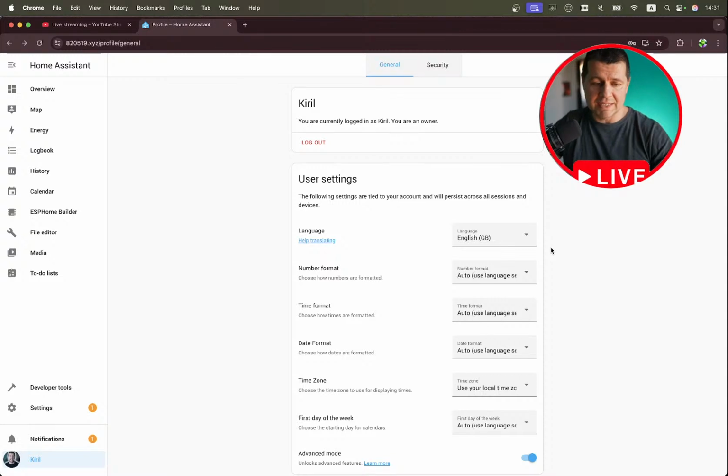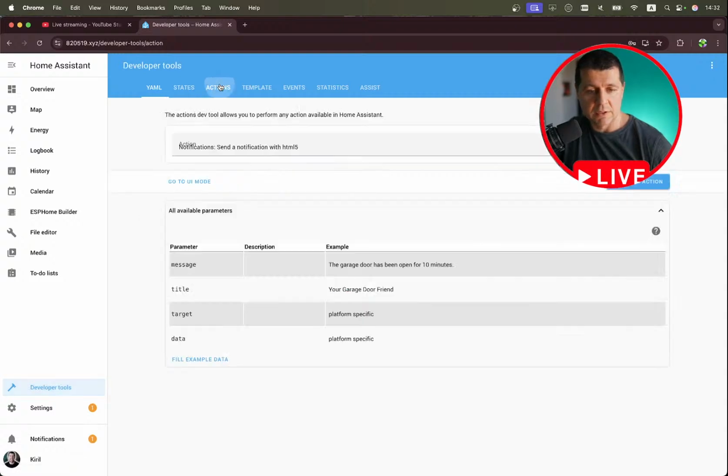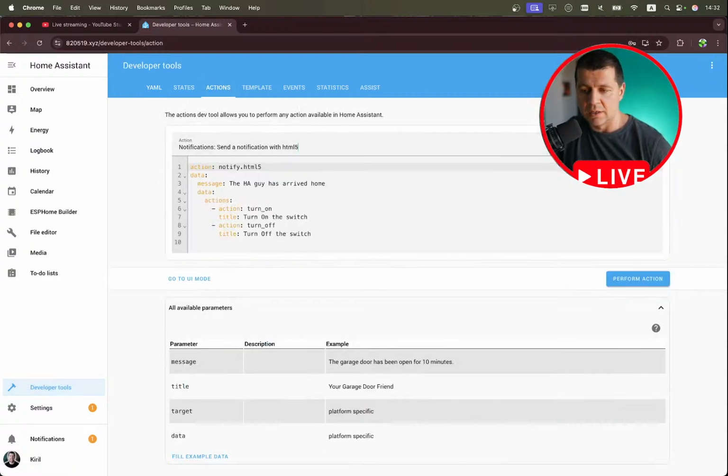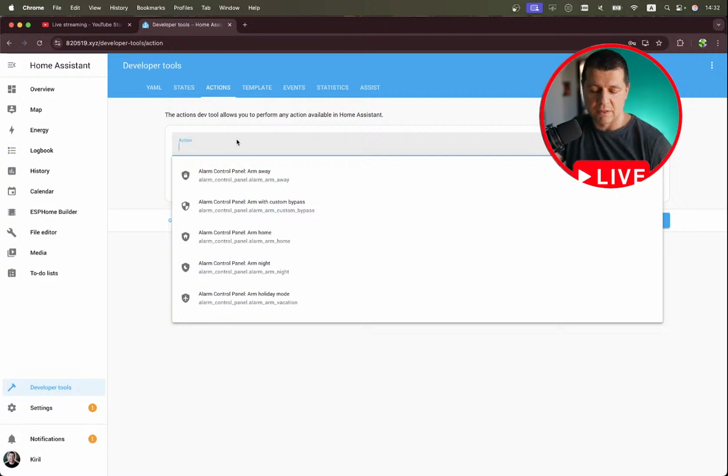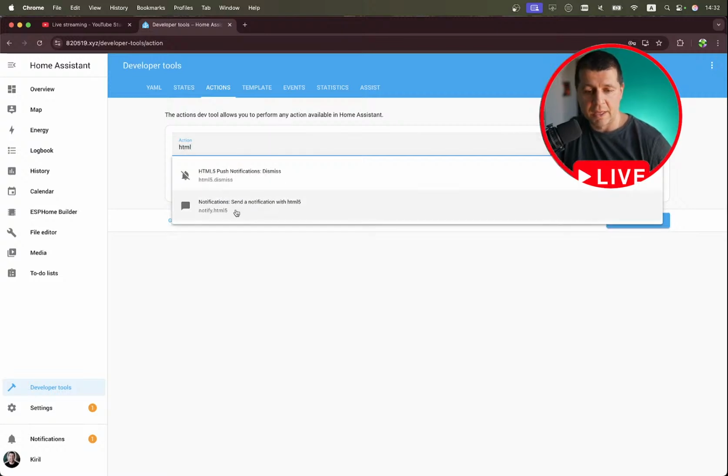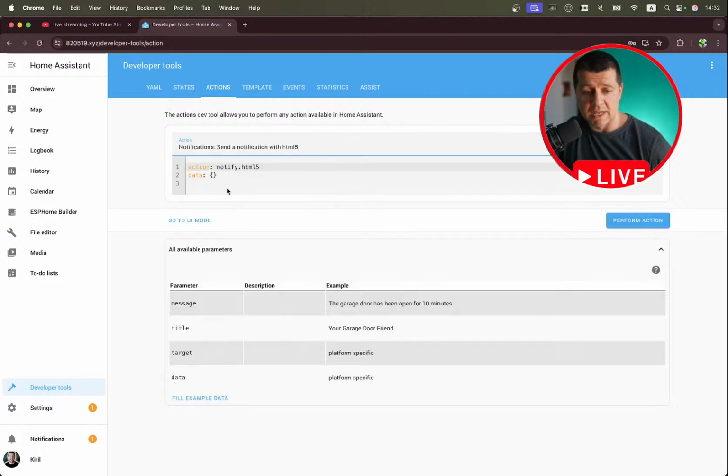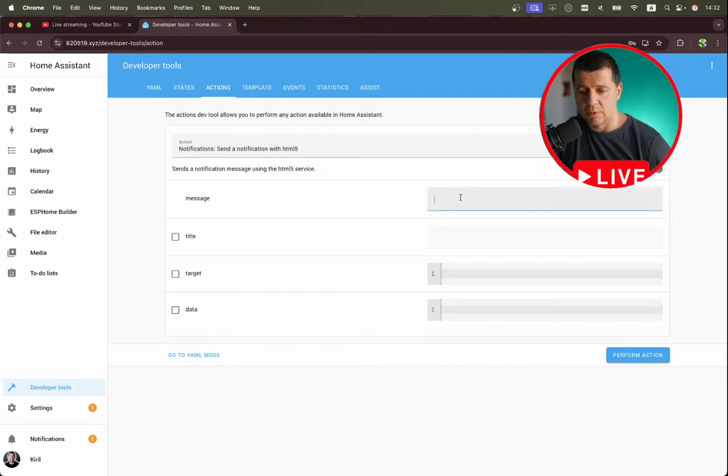So let's test this. Let's quickly test this. I will go to Developer Tools, Actions. I'll clear this, and I'll search for HTML5 send notifications or notify.html action, and I'll go to UI mode because that's prettier, but YAML mode is also perfectly fine. And as a message, I'll type what?